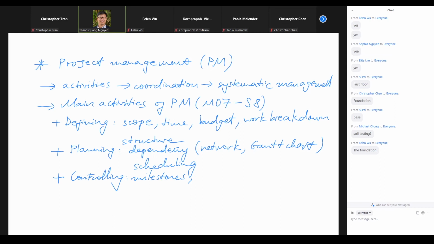So we put out the milestones, and then we review to see if we meet the milestones or not, right? And if we are behind the milestones, then we should take some better action. Hiring more workers, renting more equipment, right? Or renting better equipment, so that we can speed up the process and stay current with the milestones. So that's controlling.